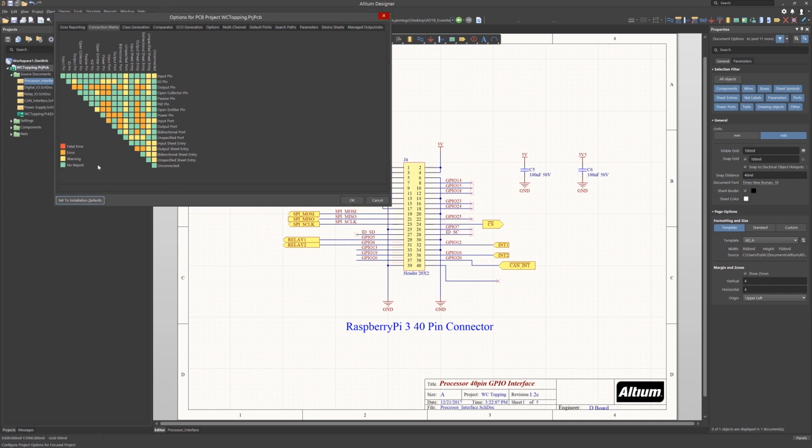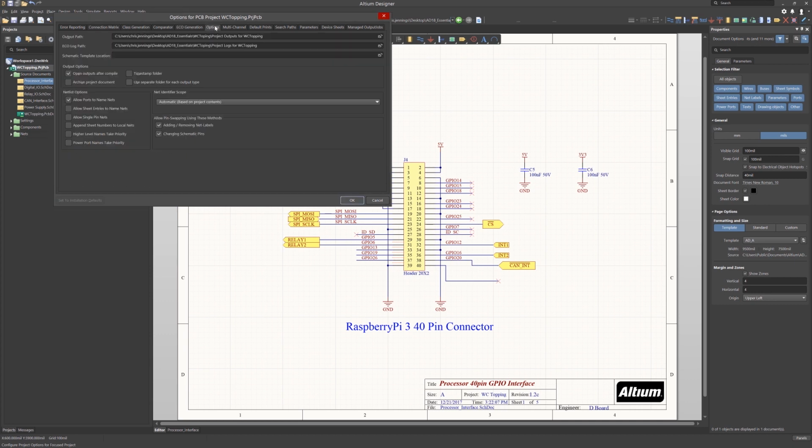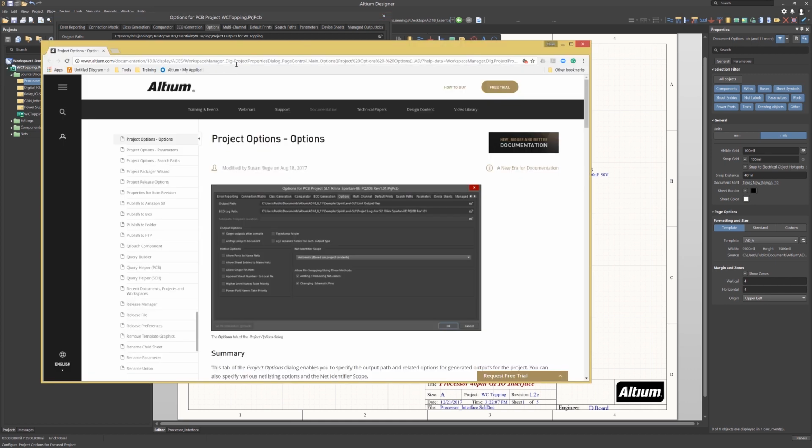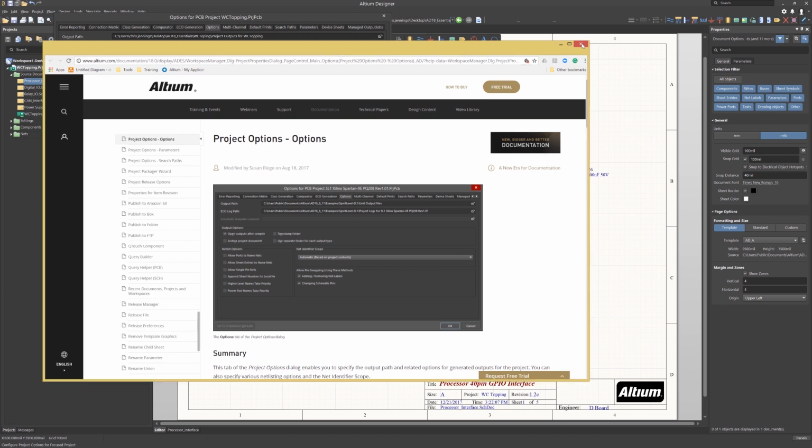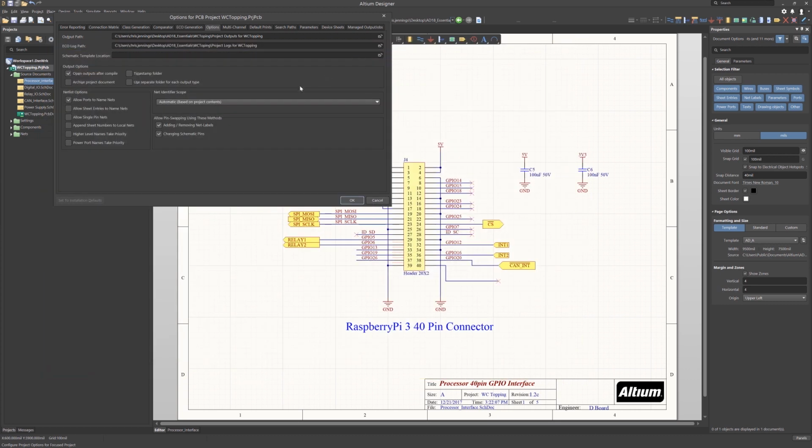There are a number of tabs that we will look at later, but for now, let's look at the Options tab. This upper section has the settings for the location of the output path for generated files. Normally, these would point to a subdirectory within the project directory. Hitting F1 will open a TechDocs page with more information should you wish to dive deeper into the meaning of these settings. We will focus on the Netlist Options and Net Identifier Scope sections for now.